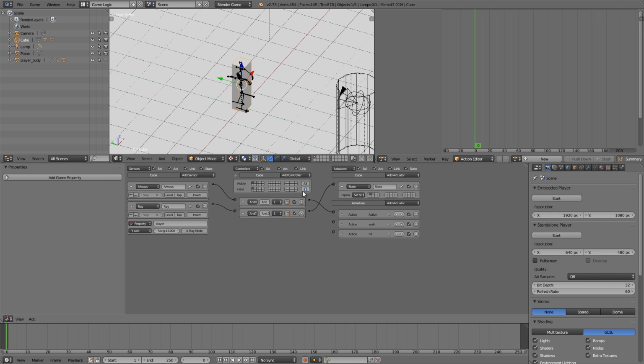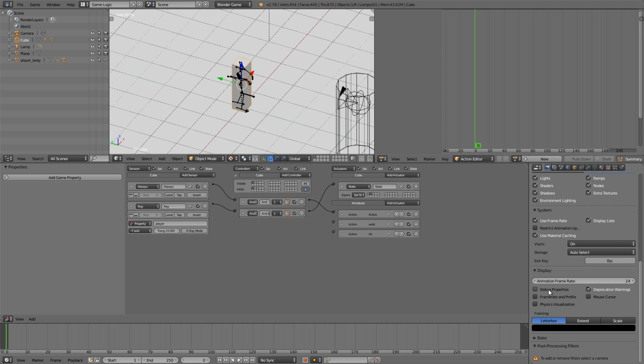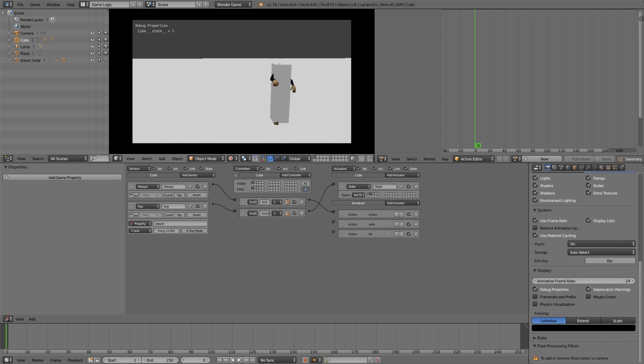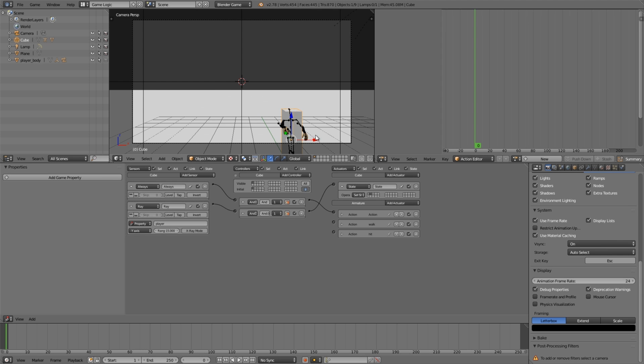So first of all, we're going to select the eye here, and then we're going to go into the render settings and choose debug properties. Then we're going to go into this window here, numpad 0, and then press P to play. So once our zombie here enters state 2, it runs towards us really fast. So we need to go ahead and tune that down a bit.